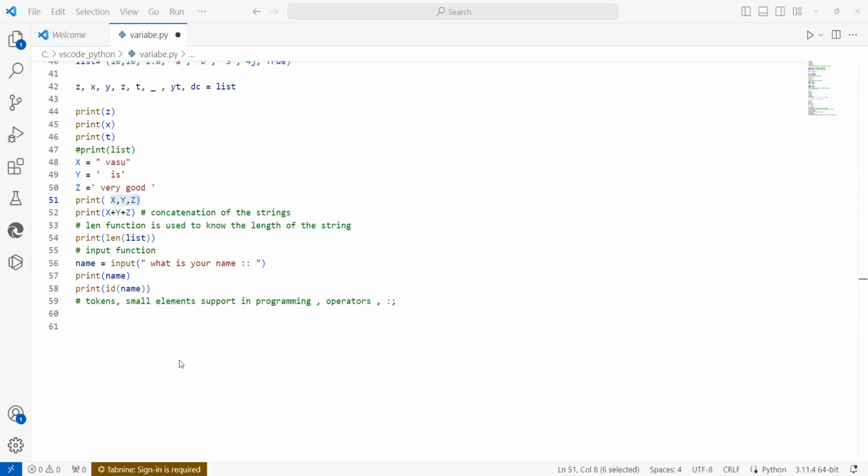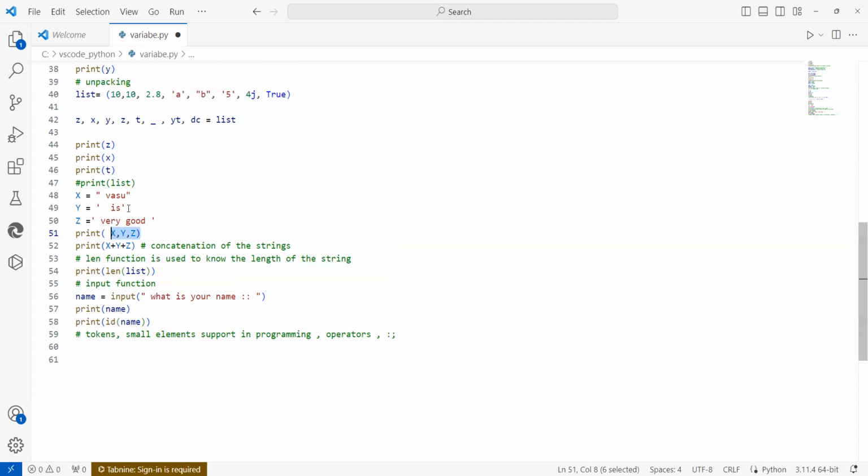So here, I did 5, 10, x plus y. Here, I told you that concatenation will be done. This is called concatenation. Three strings are kept, and the three strings are concatenated.